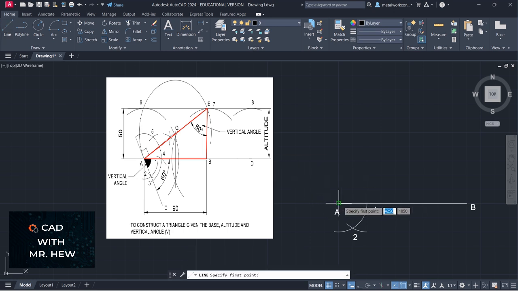All right, so what I'm going to do, I'm going to draw a line from A going through the intersection at 2. So I'm going to go line here, enter.